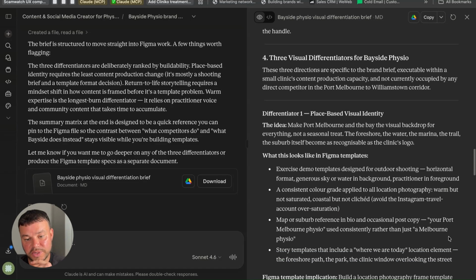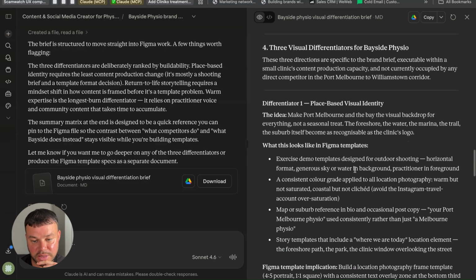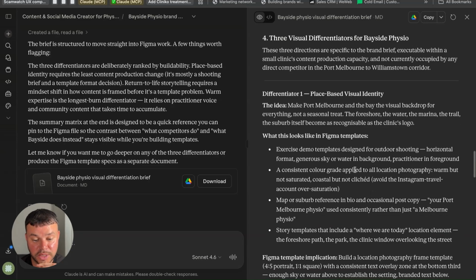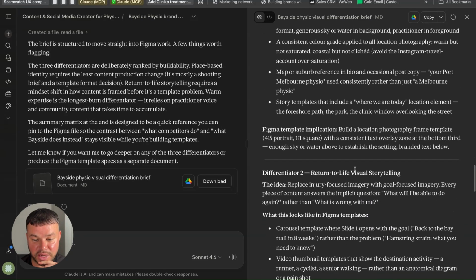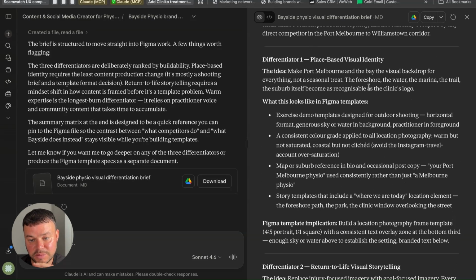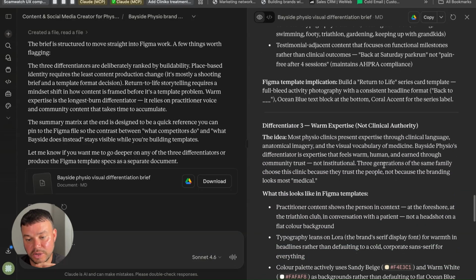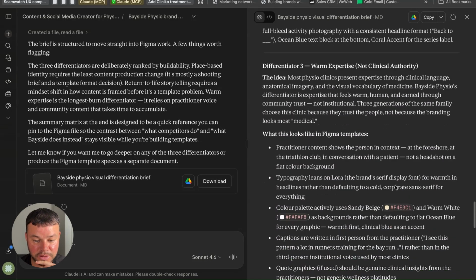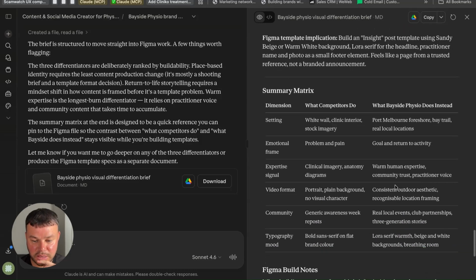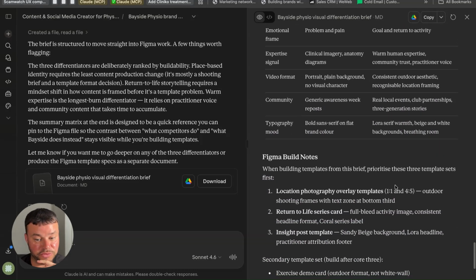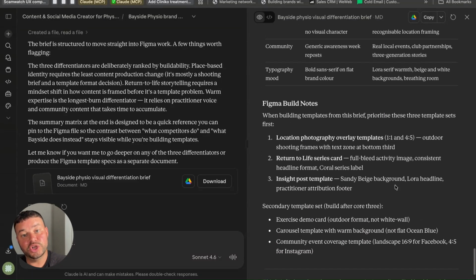Alrighty, so if I scroll a bit further down, it's highlighted the differentiators that we should focus on. That's going to give us an edge over our competitors. So once again, place-based visual identity, return to life visual storytelling, and then warm expertise without any clinical authority. And it looks like these are the ones that we should focus on when we're generating our brand images.